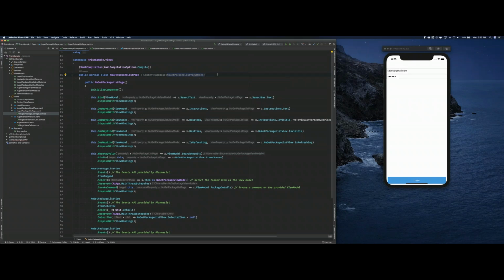You don't have to use this. You can use just a regular content page and set the binding context yourself. That's not a problem.